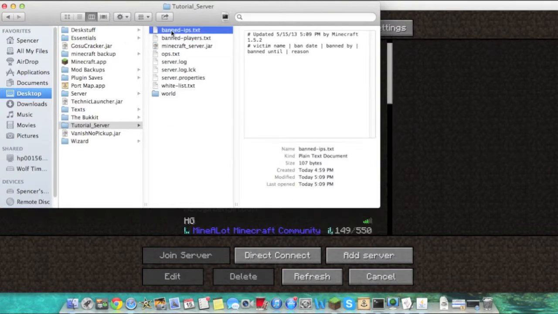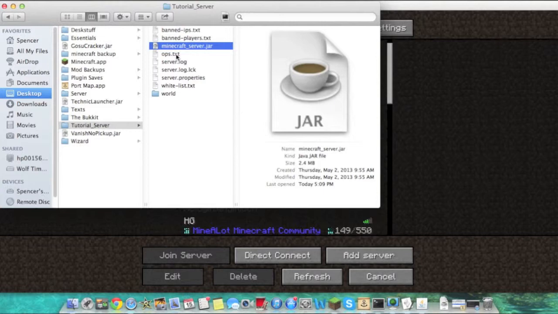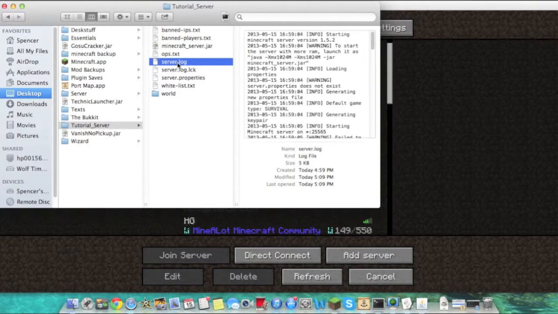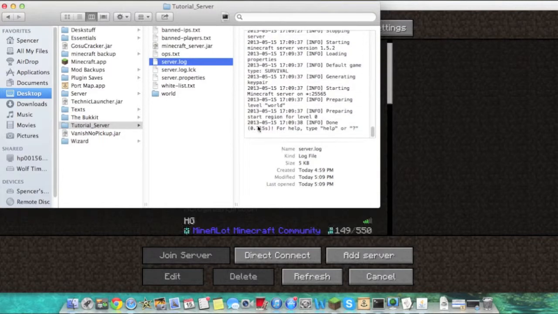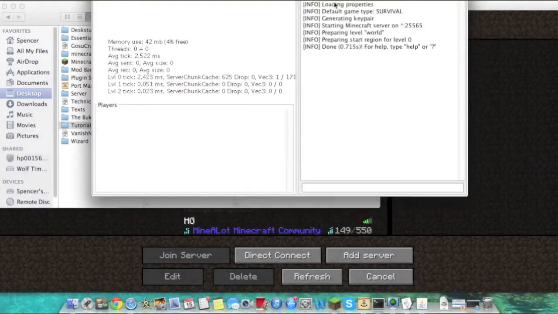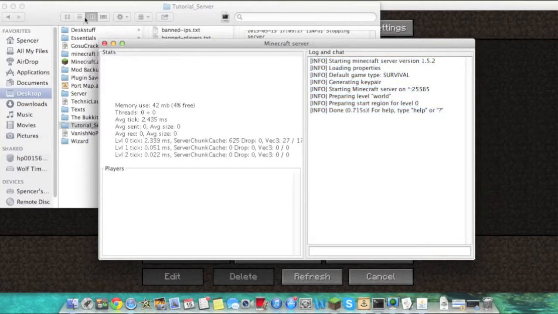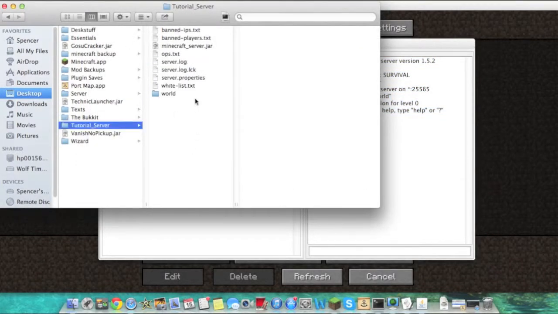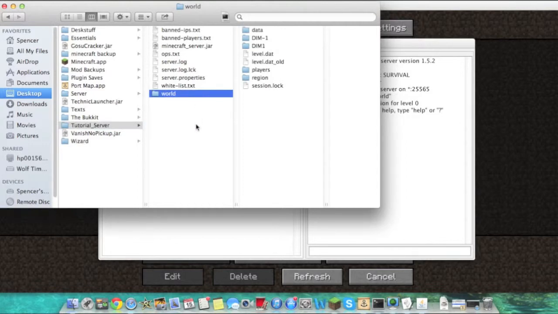Explain. Oh, banned IPs, that would be, like if someone had 50 million accounts and they keep coming on your server and griefing, you can ban their internet domain and whatever, and none of their accounts will work. Now ban players, you know, Minecraft server.jar starts up your server, ops text, server log. That's pretty much everything that happens on your server. So what you see right here, it'll put all of that in there, which can be helpful if like someone uses World Edit after you start working with plugins and issue a gigantic thing and they break your server. It's like, oh, he did it.